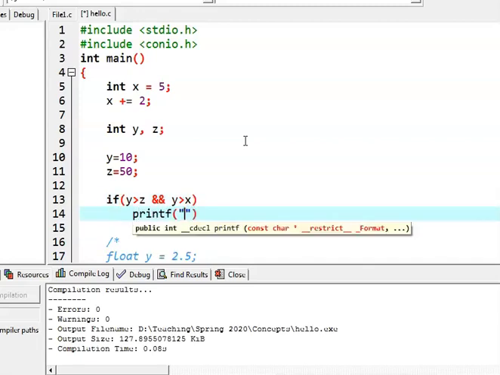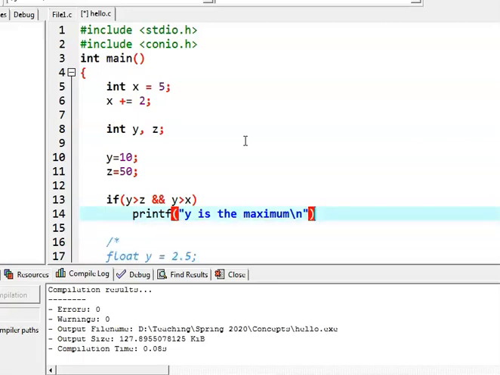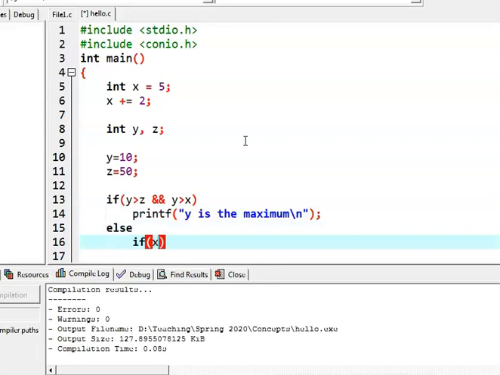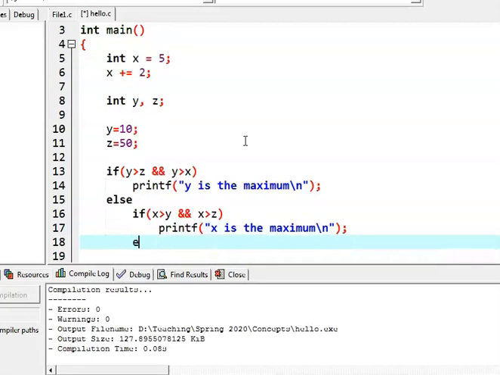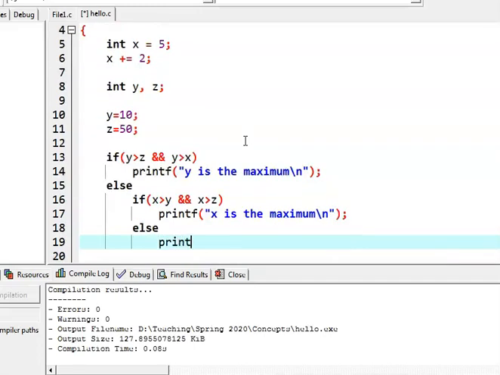So printf y is the maximum, okay, and then you can have your else, and then you say if in this case the x, for example, is greater than y and the x is greater than the z, then in this case the x is the maximum. Else, what you can do is, without checking, you can print right away that the z is the maximum.